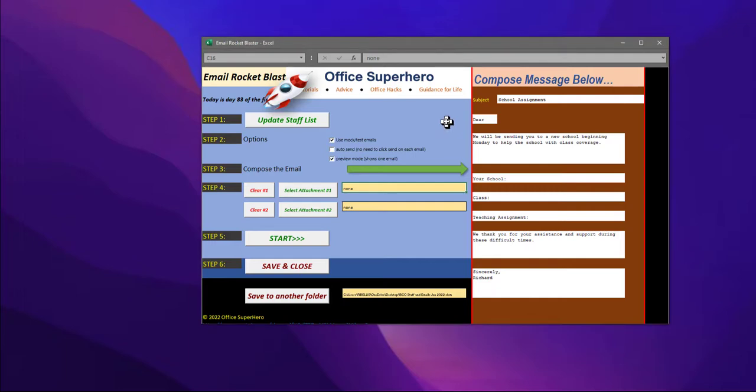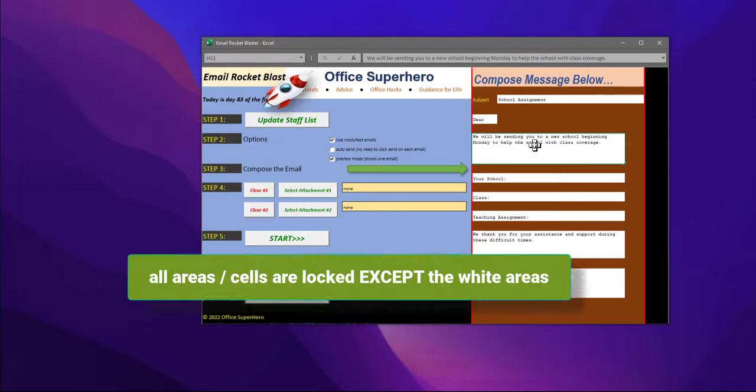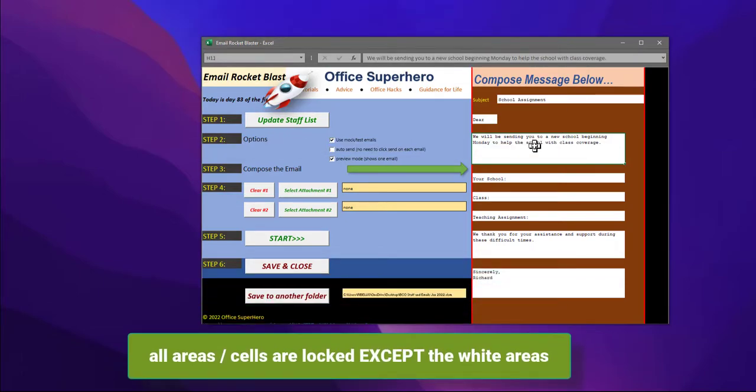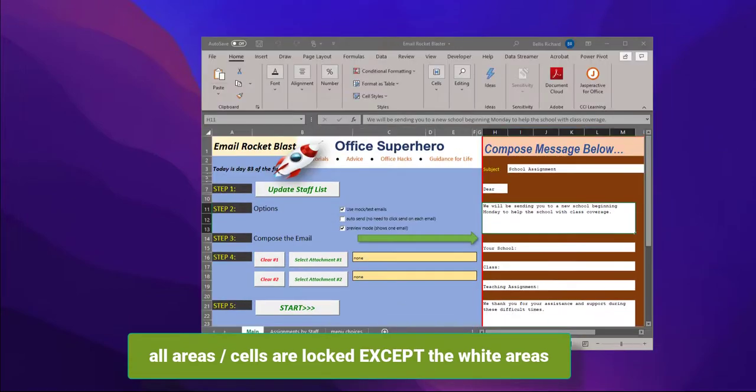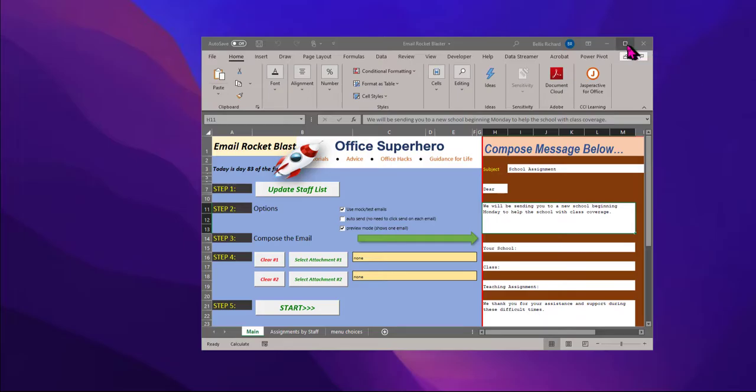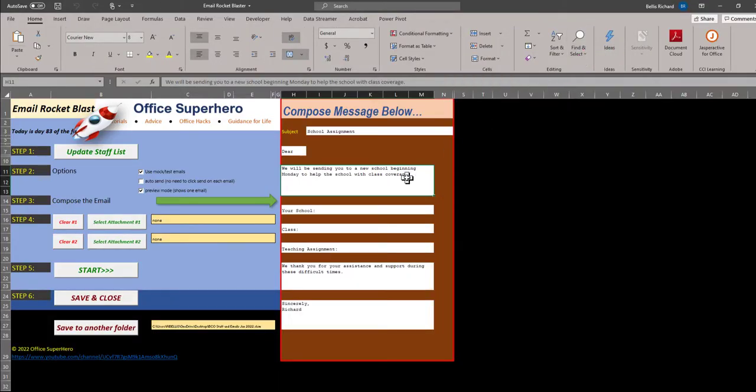So right now you can see it's locked. I couldn't even change it if I wanted to, but some of these cells are unlocked. I want to show you a couple of things to help you prepare. So I'm going to go ahead, on the side, and unlock it all, and I'm going to show you how to do that as well. Again, I'm going to be giving you this file, and we're going to be building off of that.